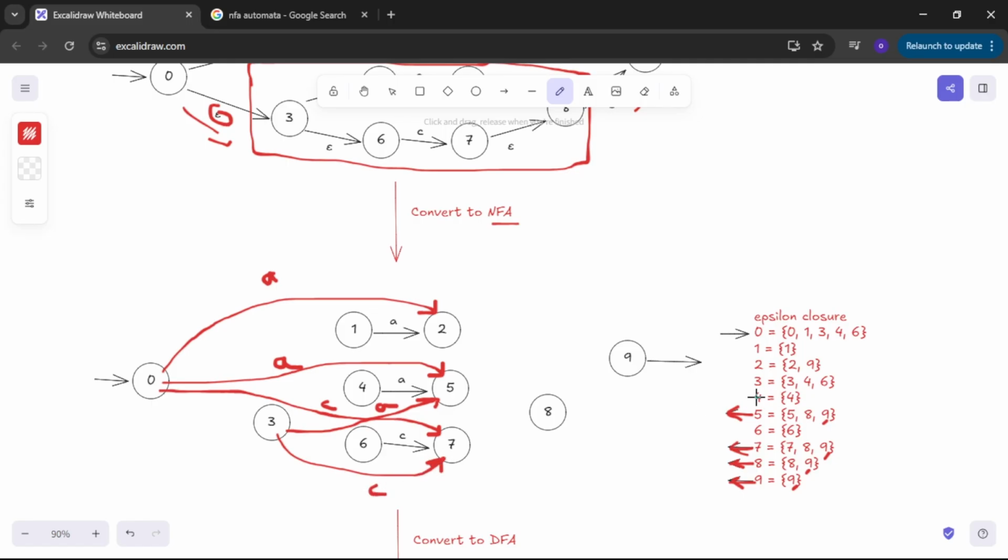and 6 goes to 7 by C, so from 3 I will go to 7 by C. So let's move on. 4 goes to 4. For 5 I have 8 and 9, and 8 goes to nothing and 9 goes to nothing. 6 also. State 7 goes to 8 and 9, and 8 and 9 go nowhere. 8 also and 9 also.